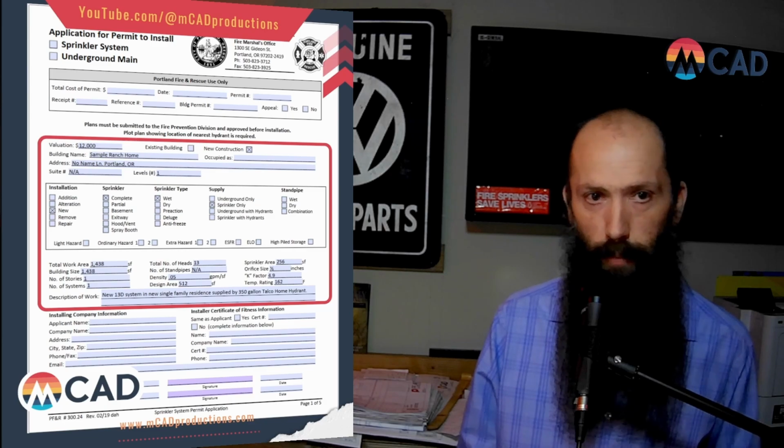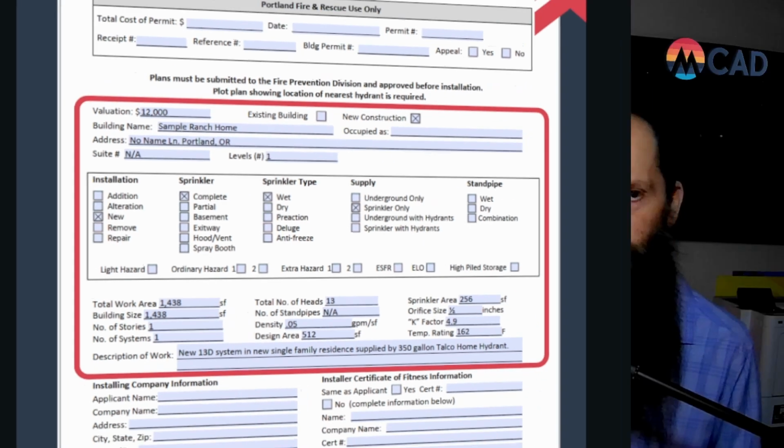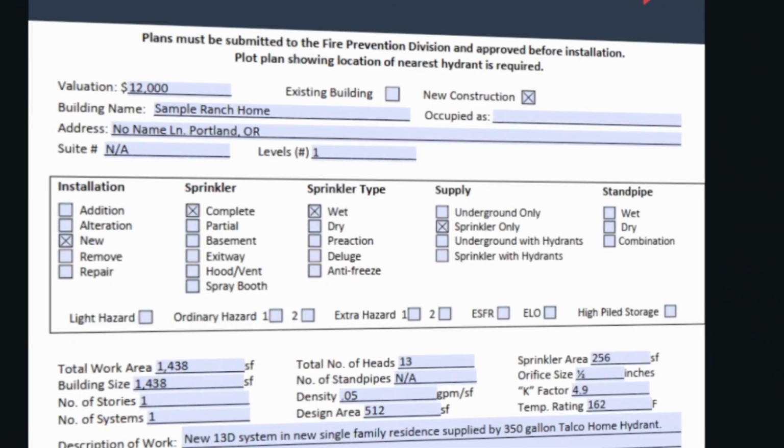And we're going to be mainly focusing on this area that I've circled in red here. That's the core of the information that they're asking about the sprinkler system. And okay, so I've filled it out here. So up at the top left, we've got the valuation. This is common, that they ask for the valuation of the sprinklers. That's how they charge you. So it's based on that.